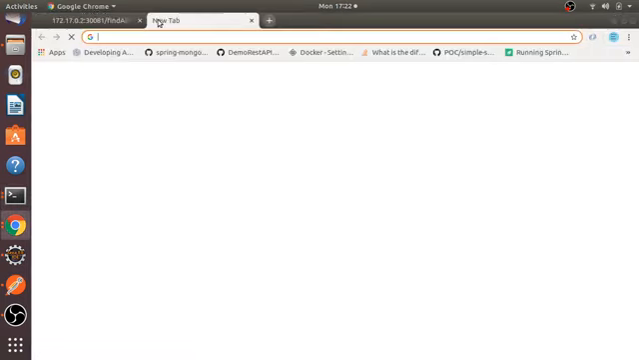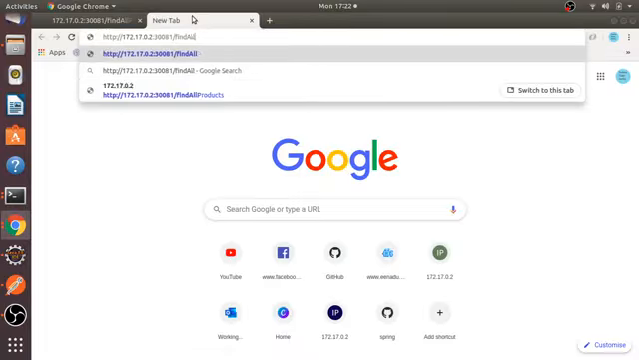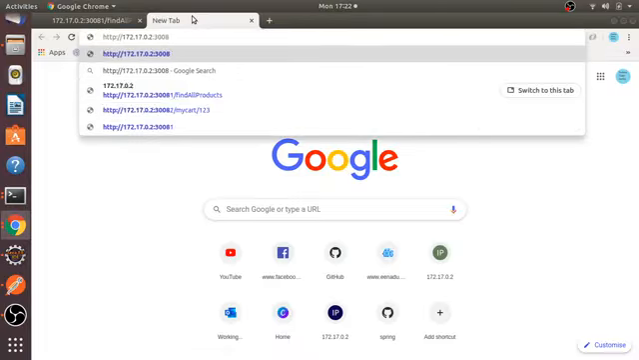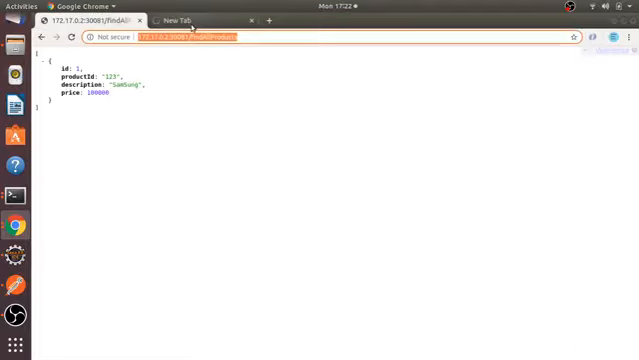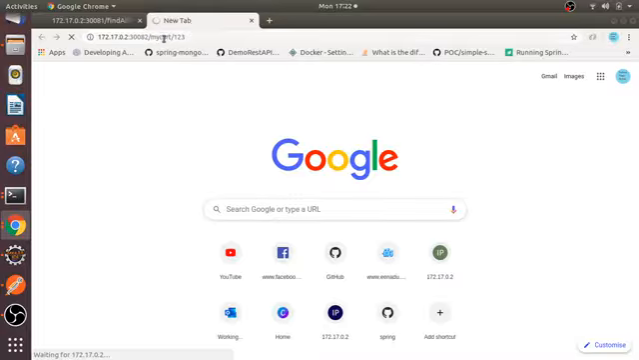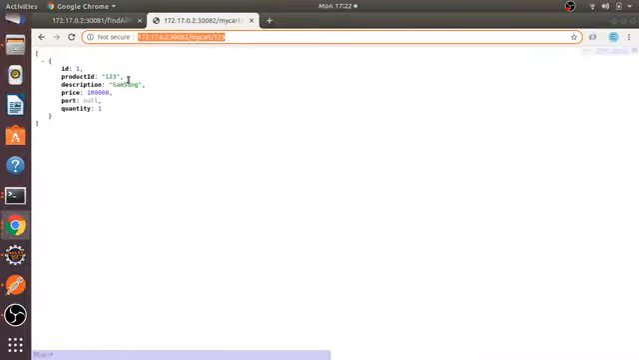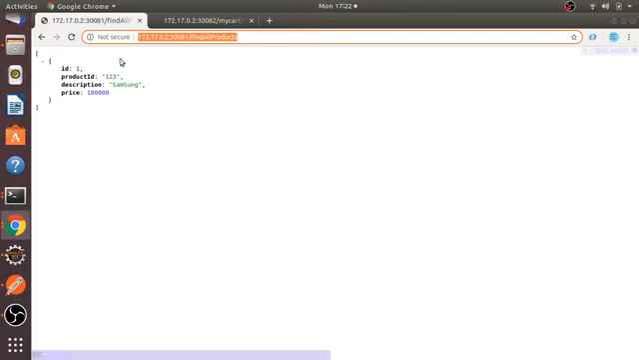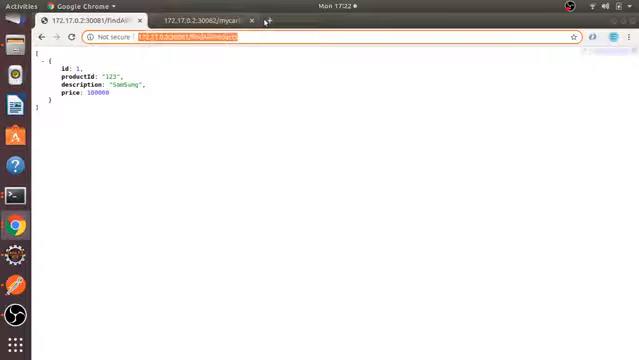Let me open another tab. Let me copy this and paste here, 30082. So my cart and the product ID is 123. Now see here, we got the data. We got the data from the product service to my cart, which is added successfully to my cart. So this is how it works guys.